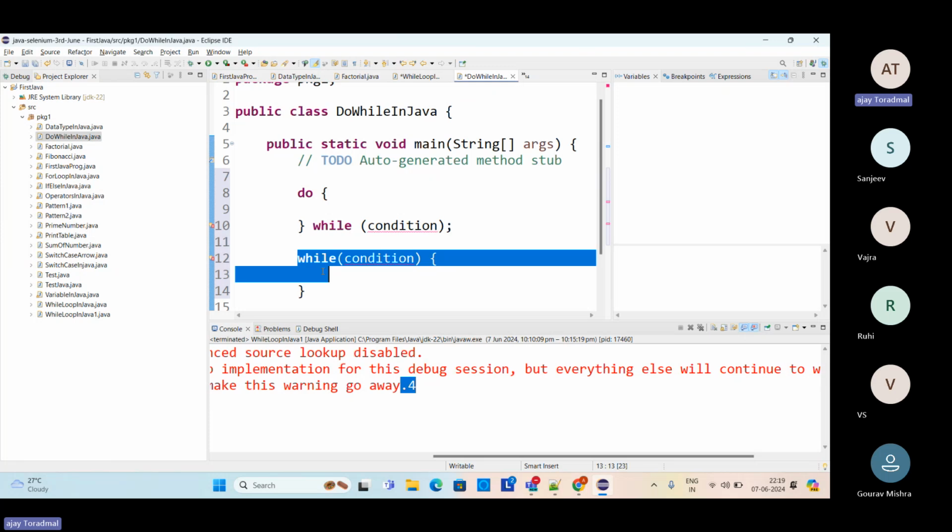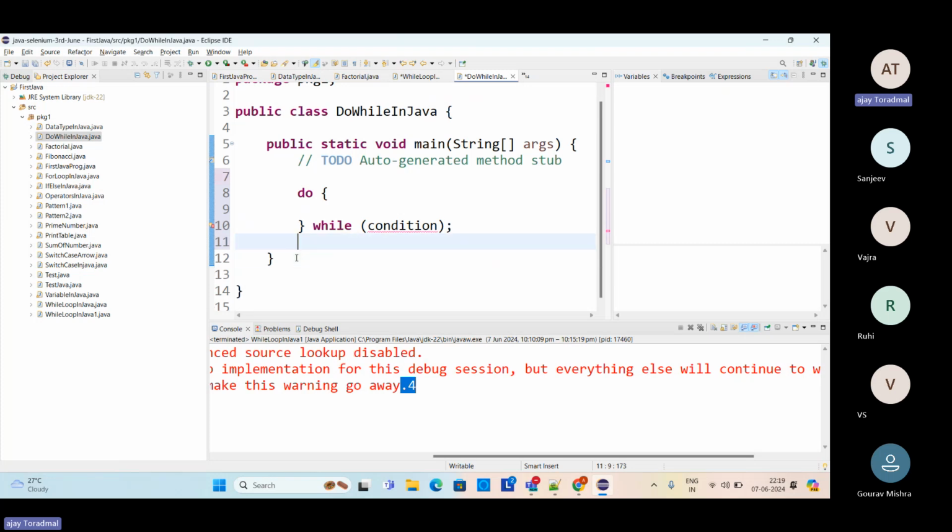Now why do we have the do while loop? There are some scenarios where you require your loop to run at least once. For that purpose, you will require the do while loop.